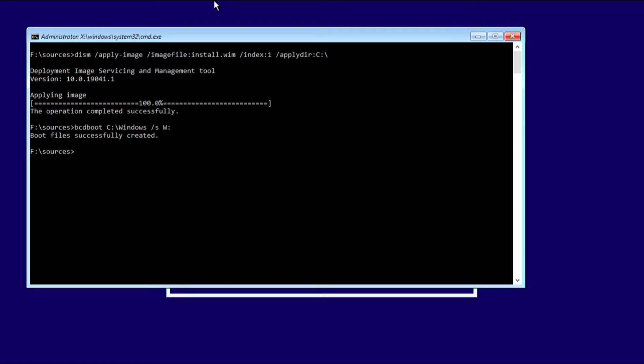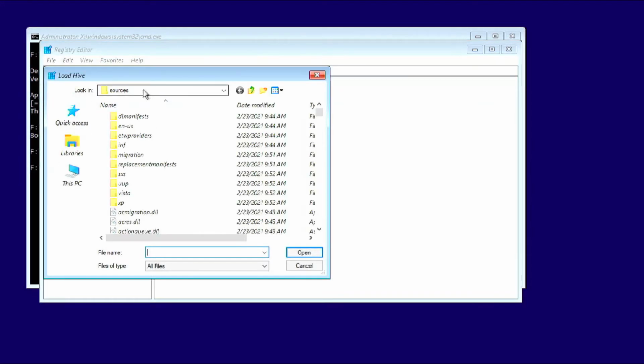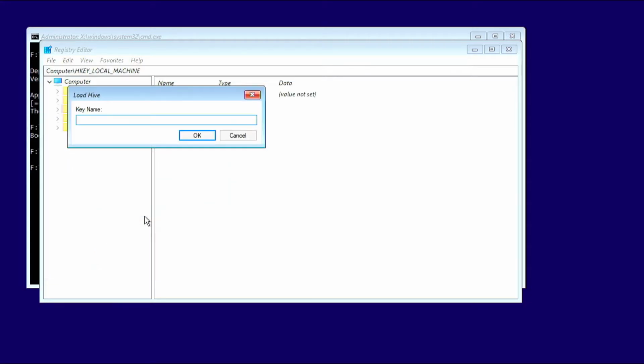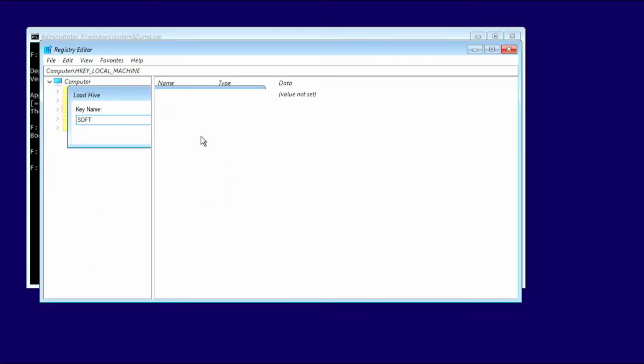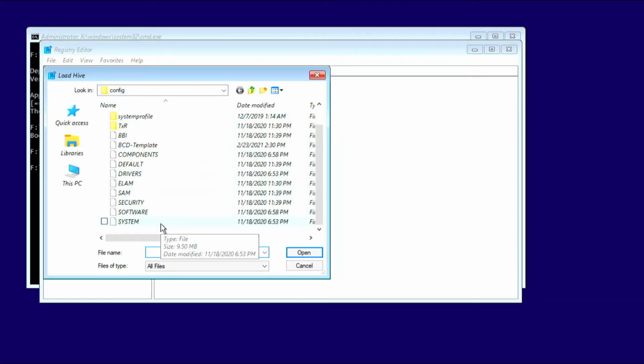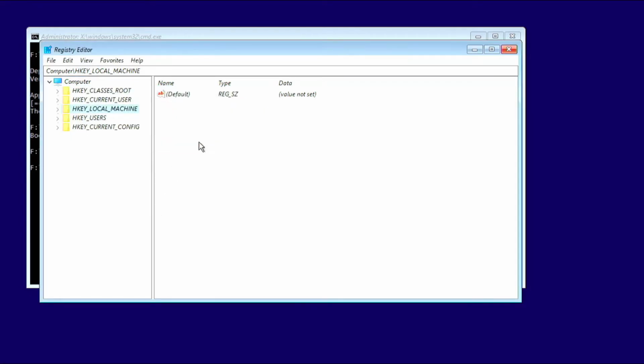Now that we are bootable and almost ready, we need to make some modifications to our registry. Open regedit and select HKEY_LOCAL_MACHINE, or HKLM for short. Then go to File and select Load Hive. When the box opens, go to the following location and find the file named Software, and for the key name, enter Soft. Do the same thing again, making sure that you have HKLM selected, but this time find the file named System, and for the key name, make it Sys.